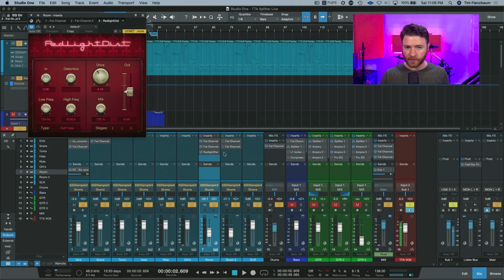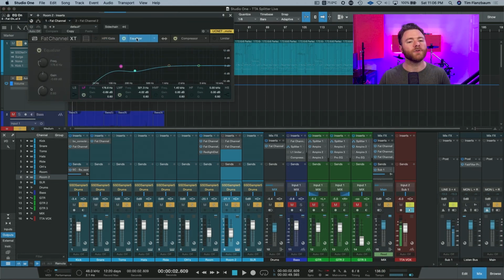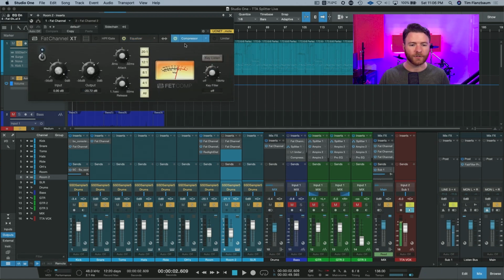Then, like I said, we're using Steven Slate Drums 5. We have another set of rooms, and this time we're doing a little bit of EQ before we go into our compression, which is pretty much the same settings as our first set of rooms. So we'll do a before and after of this.